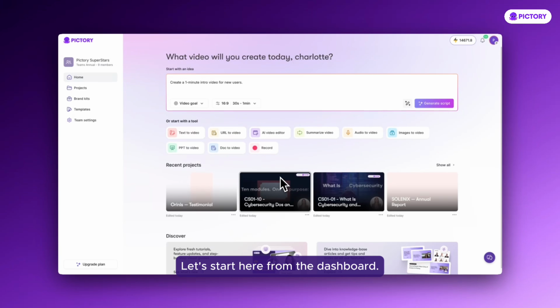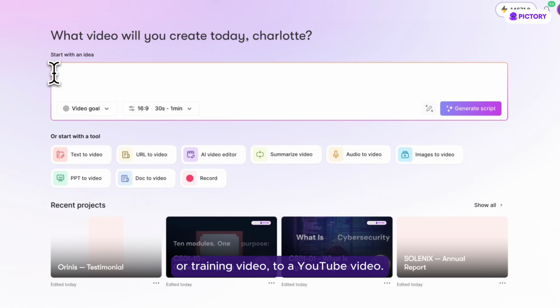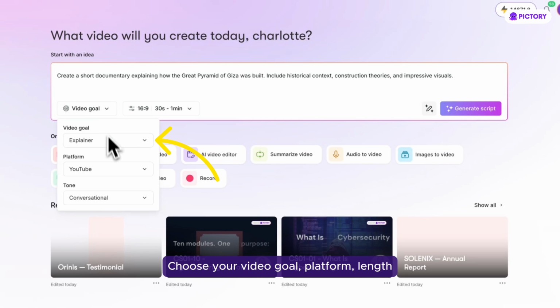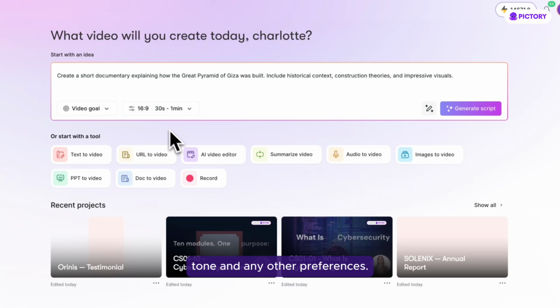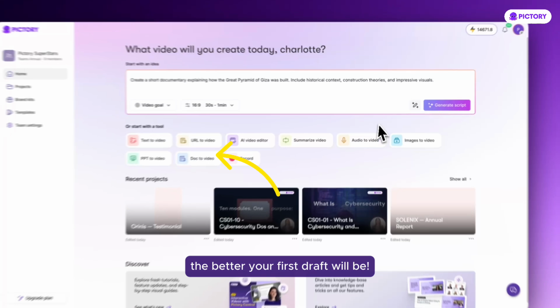Let's start here from the dashboard. Simply describe the video that you want to create. This can be anything from a product demo or training video to a YouTube video. Choose your video goal, platform, length, tone, and any other preferences. The more context you provide, the better your first draft will be.